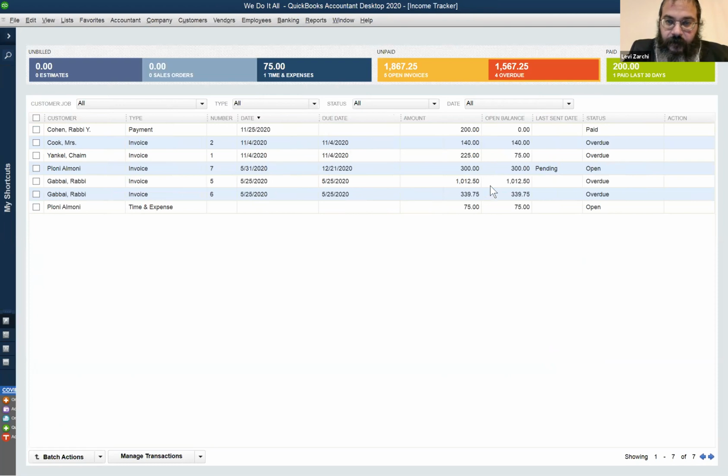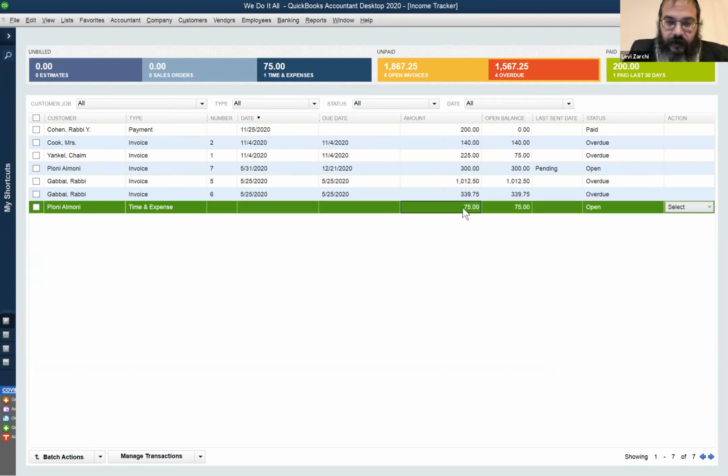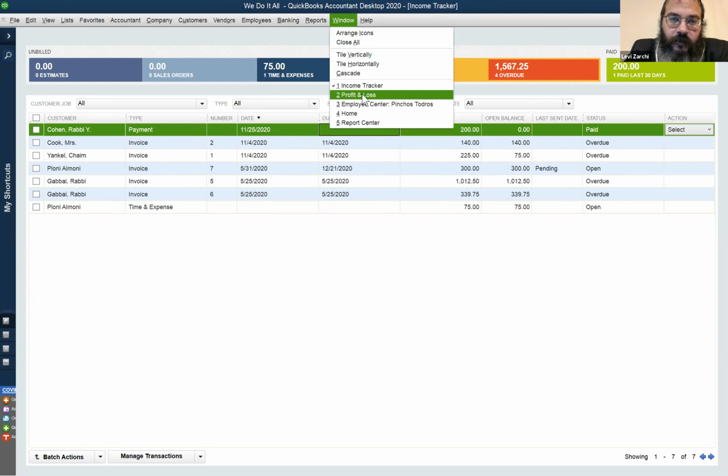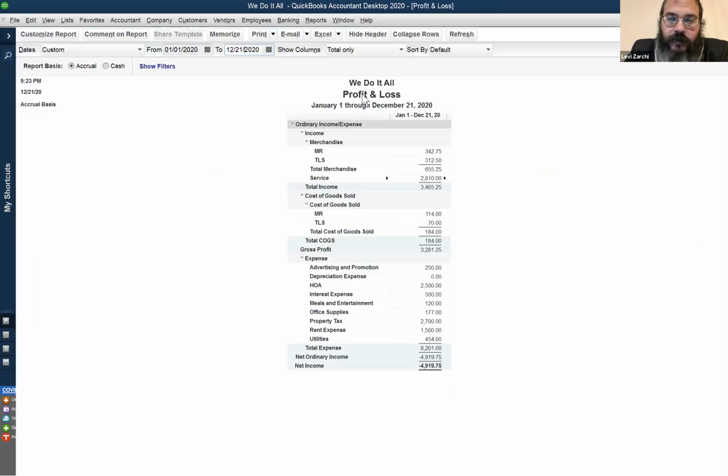For Plenty of Money, it's $300. There's still $75 left, and that's why there's no, what's it called, there's no due date. The reason there's no due date, Rabbi Cohen, is because it's not an invoice. It was the received payment for the invoice. But now, if you go back to the P&L, we will see the extra $300 of income. Now we moved up from 2510 to 2810.